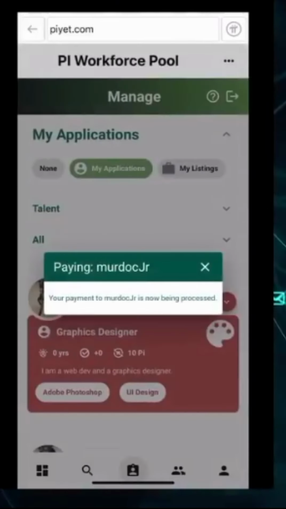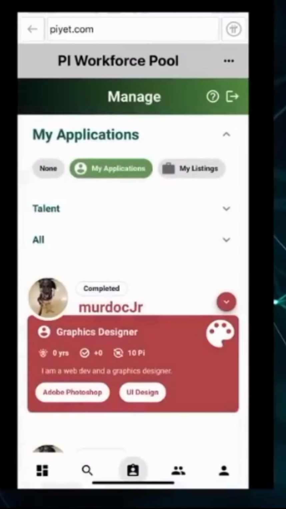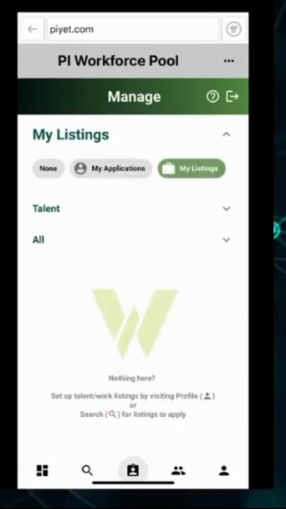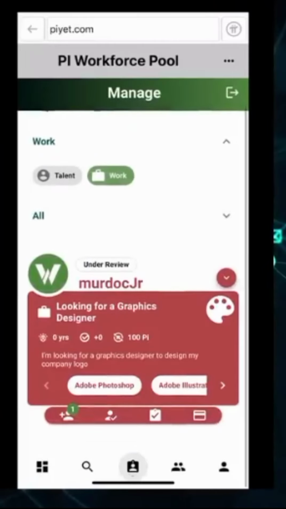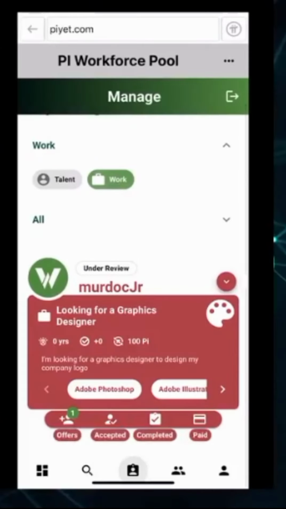Managing the listings is a similar process. We can see information on how many applicants we have total, how many have been accepted, completed, and paid. If you click on the drop-down menu, we are able to edit our tasks and manage the applicants.